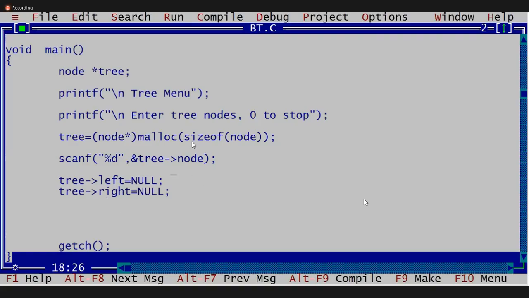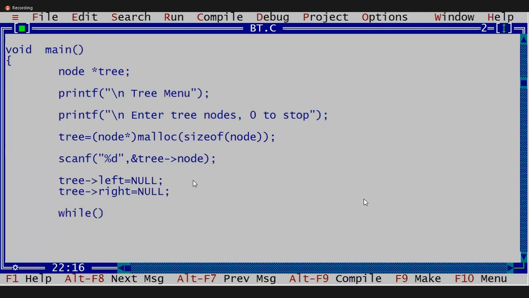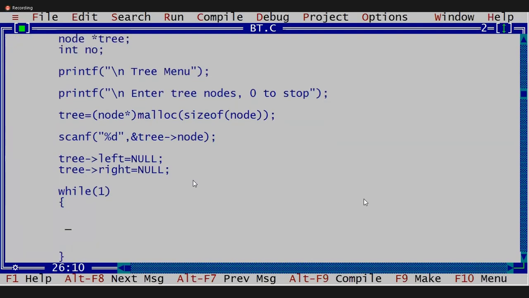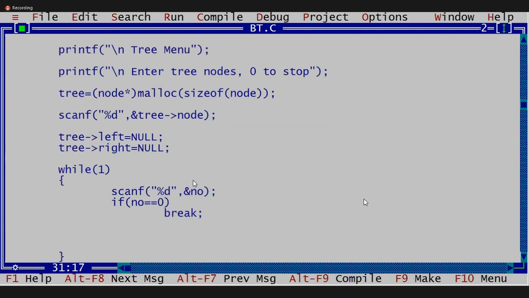Now what am I going to do? We have to enter 0 to stop. While, read the number, guys. You have to read a number. Int number, guys. While one, what is the one? We have to read a one, guys. While one means always true. Read a number. How many times does it read? Scanf percent d, address of number. Read a number infinite times. If number equals 0, we have written 0, right? Break, stop this. If it is 0, break. Okay, you have to enter the numbers, guys.